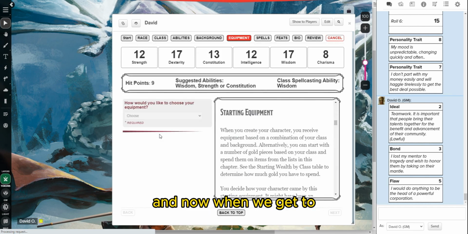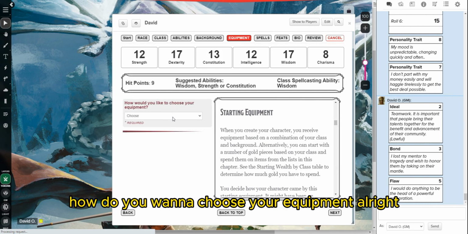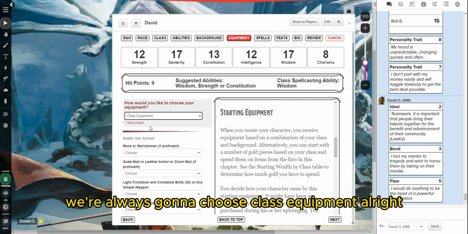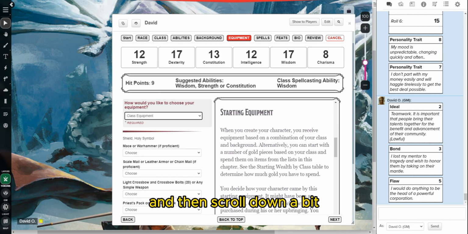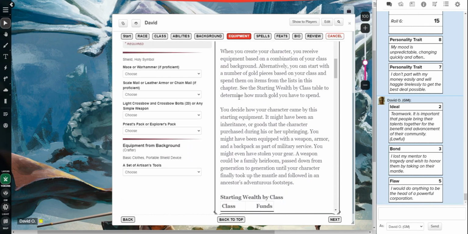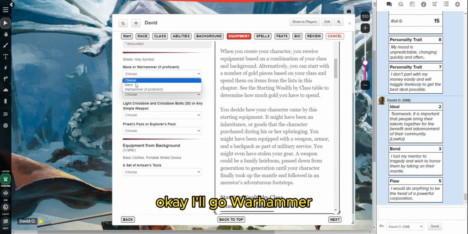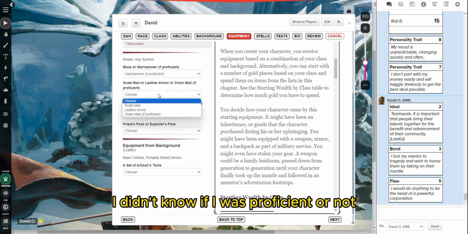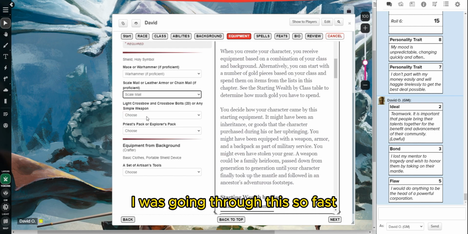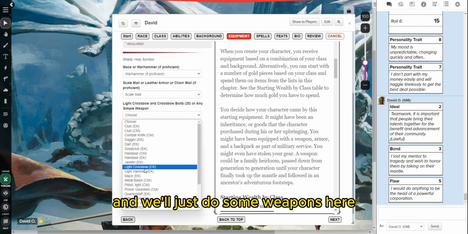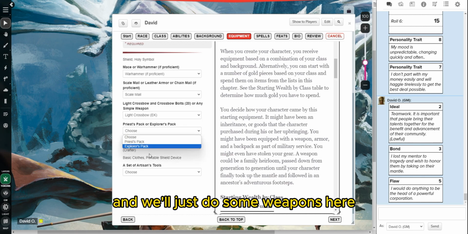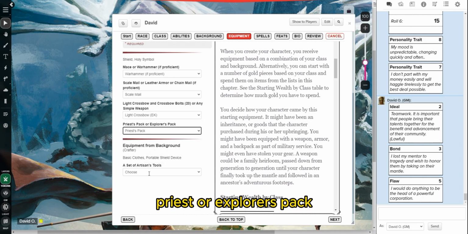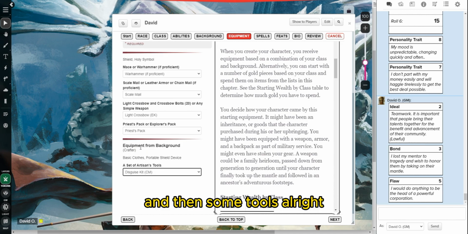And now, when we get to how do you want to choose your equipment, we're always going to choose class equipment. Then scroll down a bit. It says, do you want a mace or a warhammer? I'll go warhammer, I guess. I didn't notice if I was proficient or not. I was going through this so fast. We'll do scale armor, and we'll just do some weapons here. Priest or explorer's pack, and then some tools.